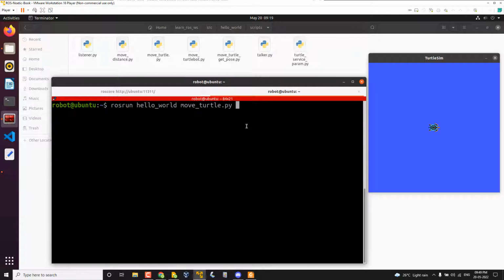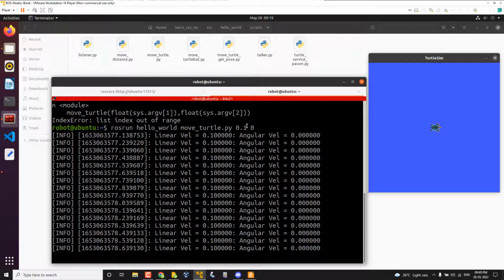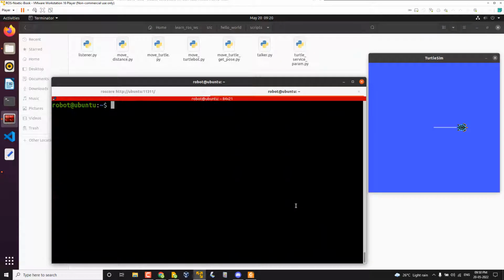So can you see the turtle moving? Right, the turtle is moving, and we are not using any command line tools or something. We are simply running a ROS node, and the turtle is moving. Okay, I'm just cancelling the code, and I'm giving 0.1 and 0.3.